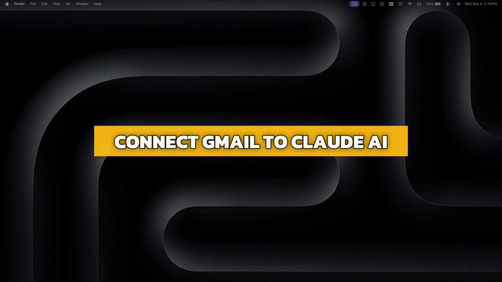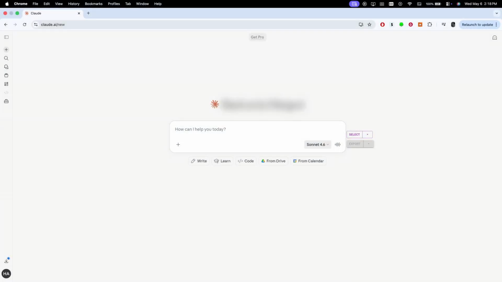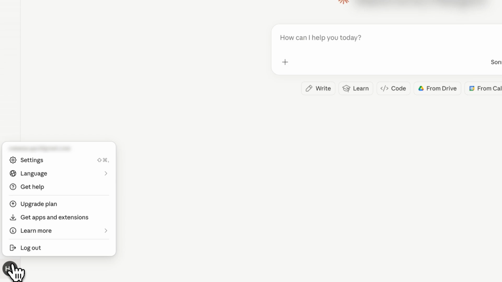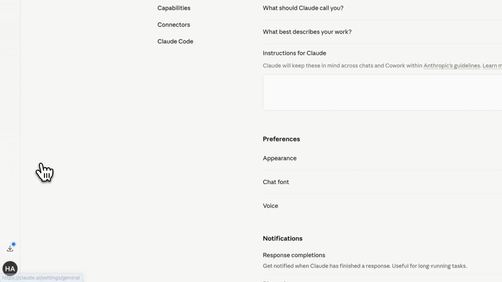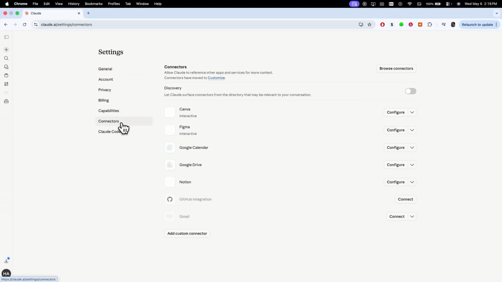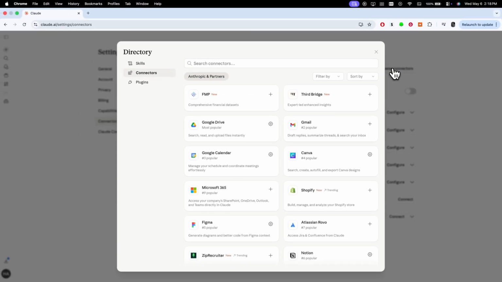All right, let's begin. First, open Claude AI and click on your profile icon in the bottom left corner. From there, go to Settings and navigate to the Connectors section. Look for Gmail in the list of available connectors. If you do not see it immediately, click on Browse Connectors and search for Gmail manually.